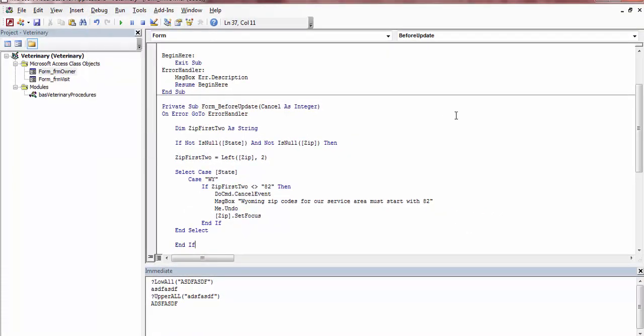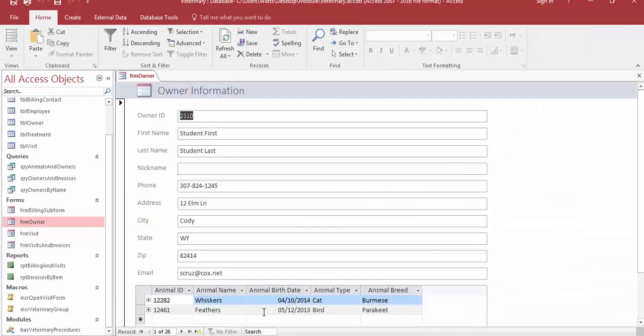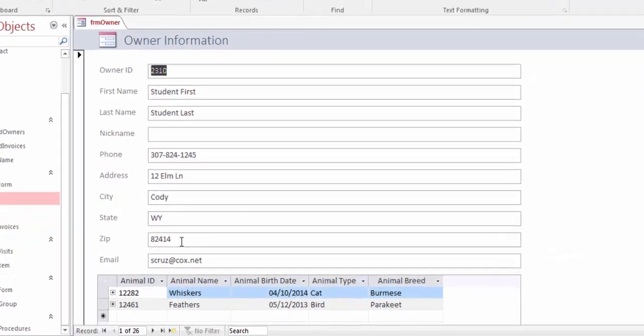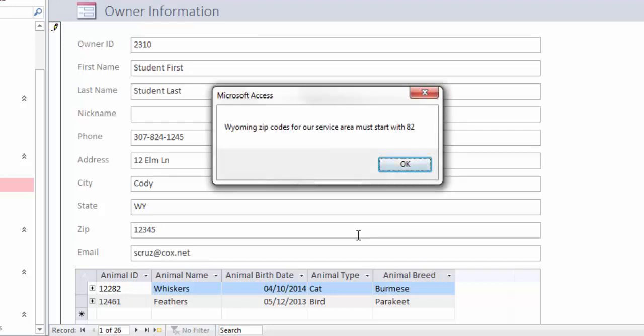Let's test the code. Closing the VBE window and then going to Form View. First thing I want to do to test it is with this first record, I'm going to type it in as 1, 2, 3, 4, 5, tab out. And as soon as I tab through all my controls, the message box appears telling me, hey, the Wyoming zip codes for our service area must start with 82.